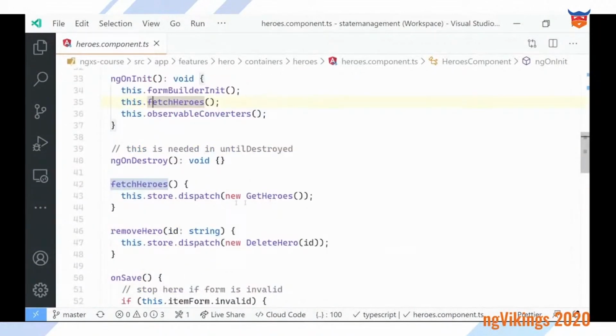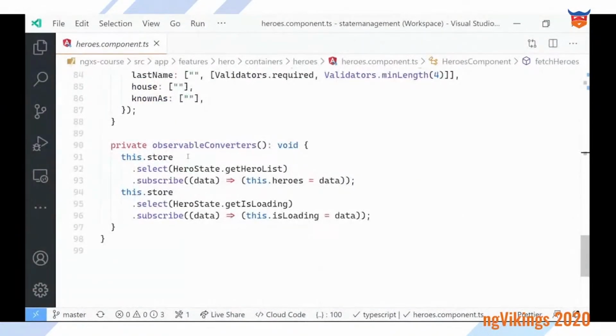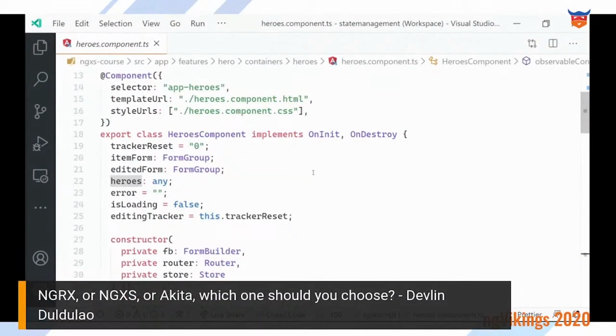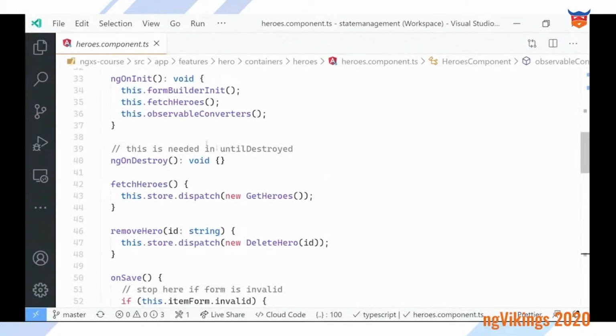And dispatching actions here. And what else can you do here? Oh, where's the select? I have observable converters here that convert the select to usable properties inside your class. So here, set this, then using the observable in a template, or using the async pipe. So fewer steps, because without effects. So basically fewer code than NGRX.